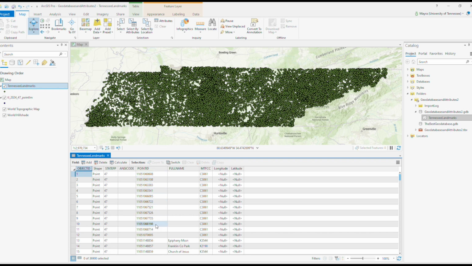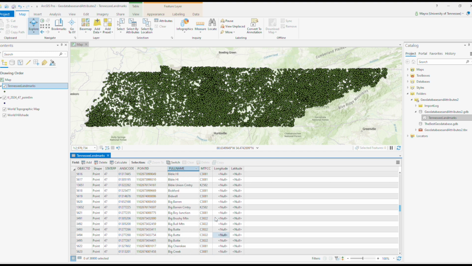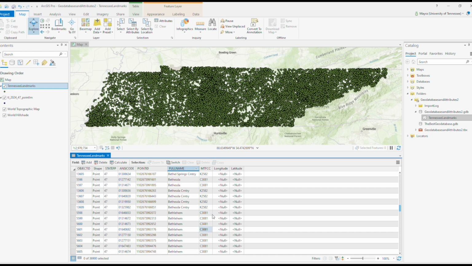So what I did there was I double clicked and I sorted everything, and stuff that was empty was basically at the top of my sort and everything that was filled was beneath it. But now I know what doesn't have a full name associated with the point ID, and I can attempt to get rid of it. And I'll leave that as an exercise for you all.